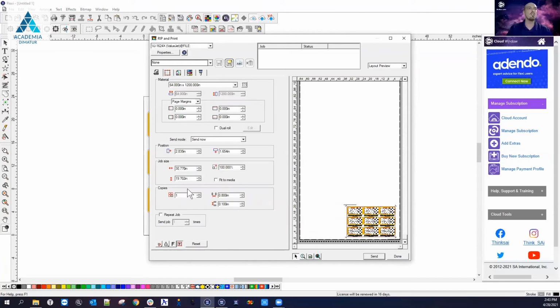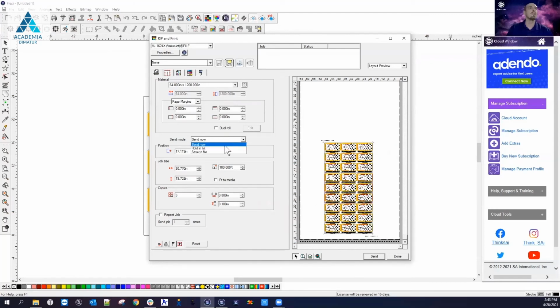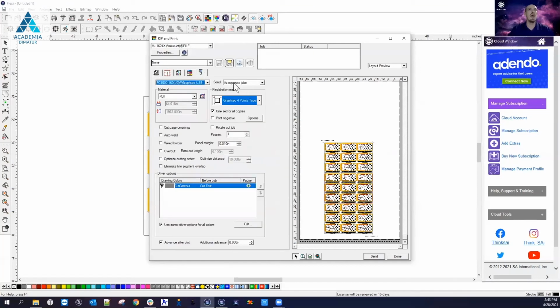We've done everything we want to. Maybe we make a couple copies of these. I don't know, something like this. And this is going to be the job that we're sending. I'm going to send hold and list because I don't actually have these devices connected, so I don't want them to do anything. But we're going to send as separate jobs. So it's going to send 2 jobs, and we're going to hit send.